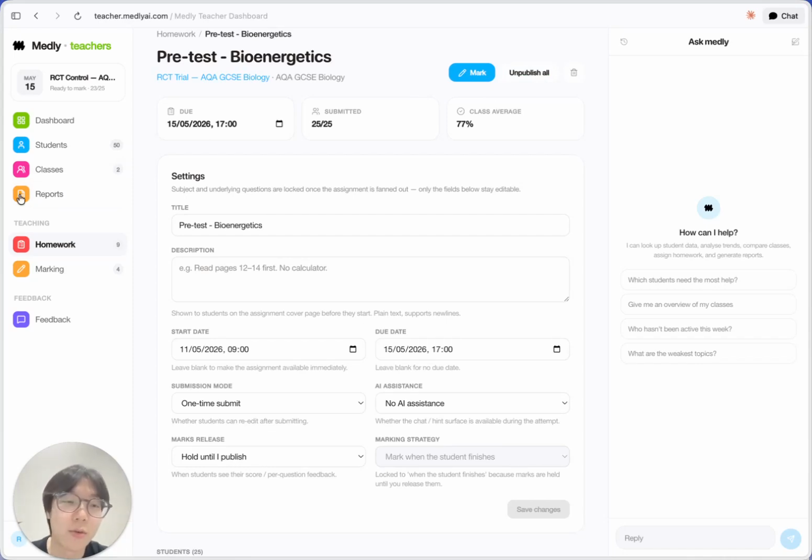So that's the whole 5 weeks. Set the pre-test, mark it, provide your class with 4 homeworks, 1 per week, that's already pre-made on Medley, then set the post-test and complete the marking.